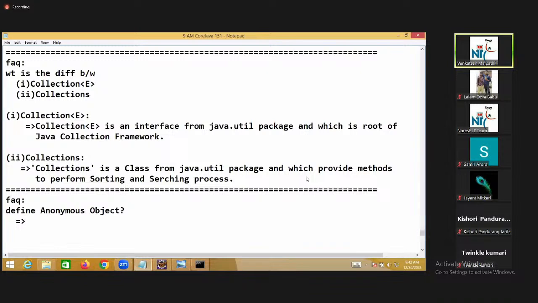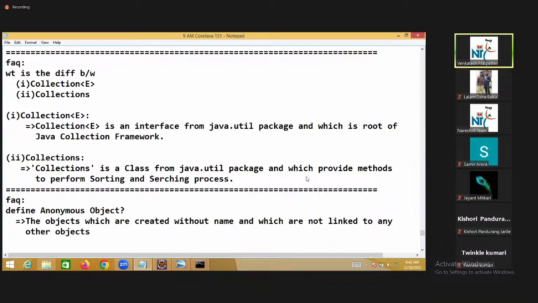It's a concept. Make a note: the objects which are created without name and which are not linked to any other objects are known as anonymous objects. All of you understood this statement? Say yes or no to me.